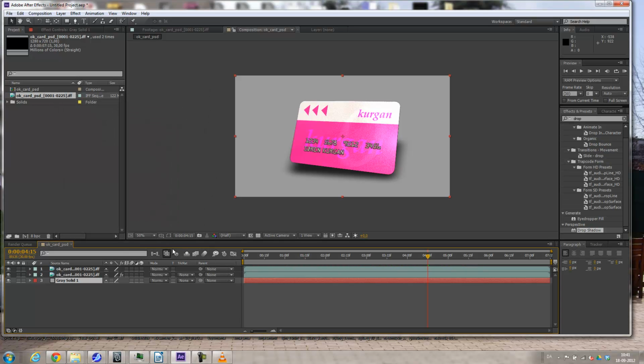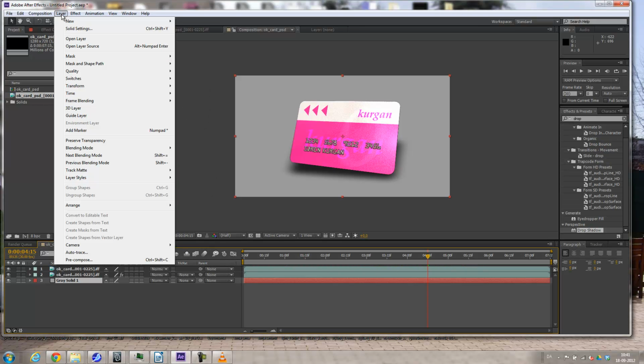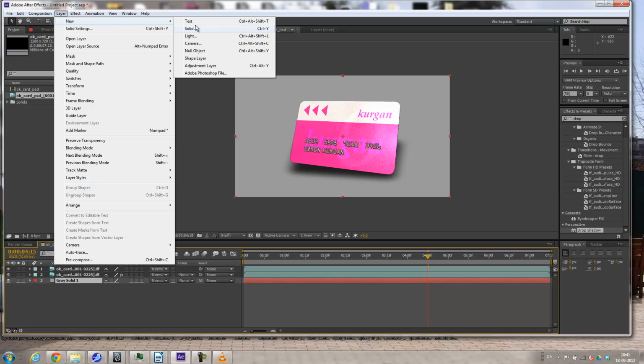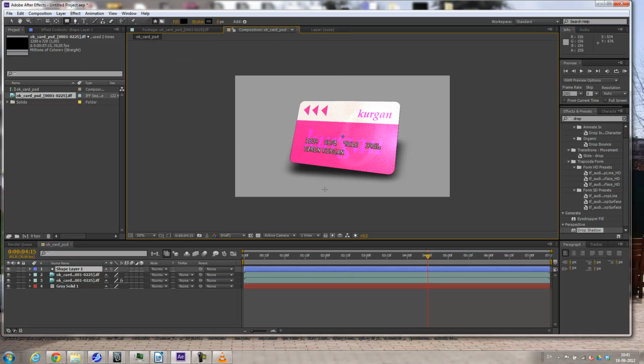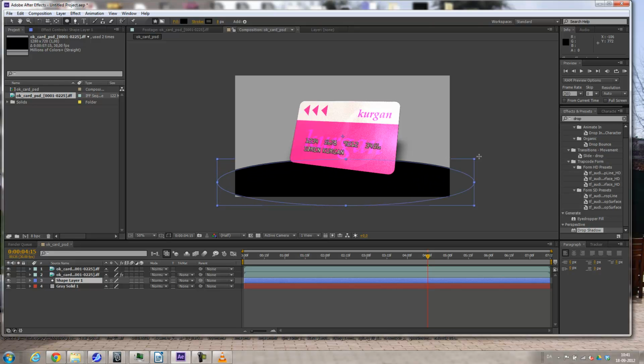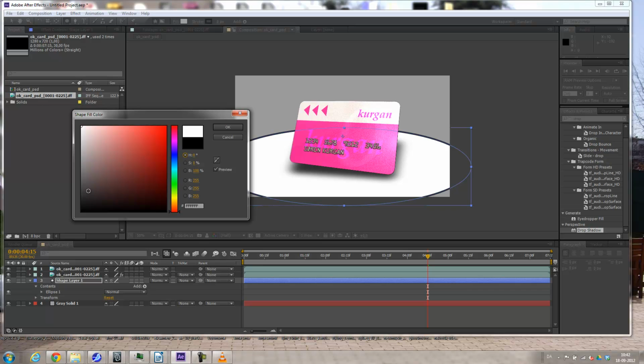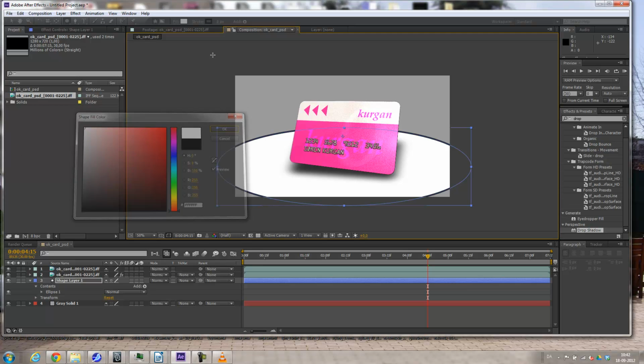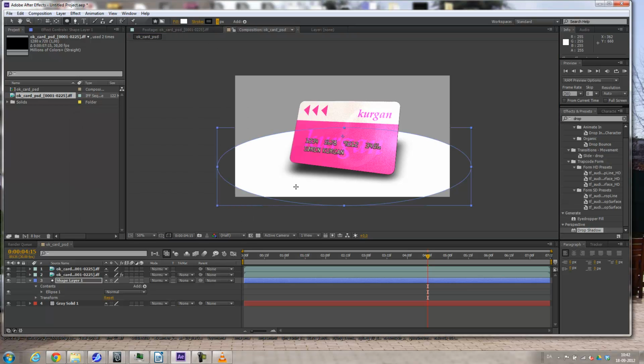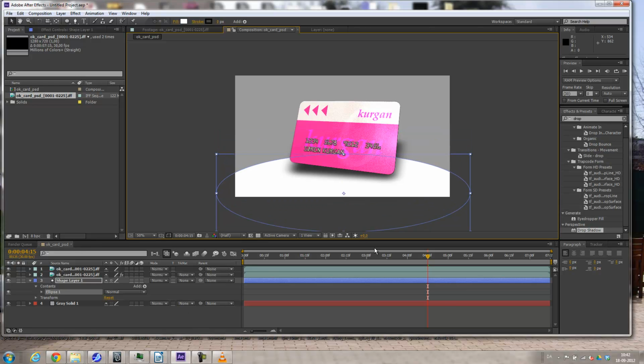And then on top of that I can create what's called a shape layer. I could also draw it in Photoshop, but I'll just put a shape layer on top, create an ellipse here, maybe something like this, make it white, and make sure it doesn't have any edge on it. Just move this down a little bit.